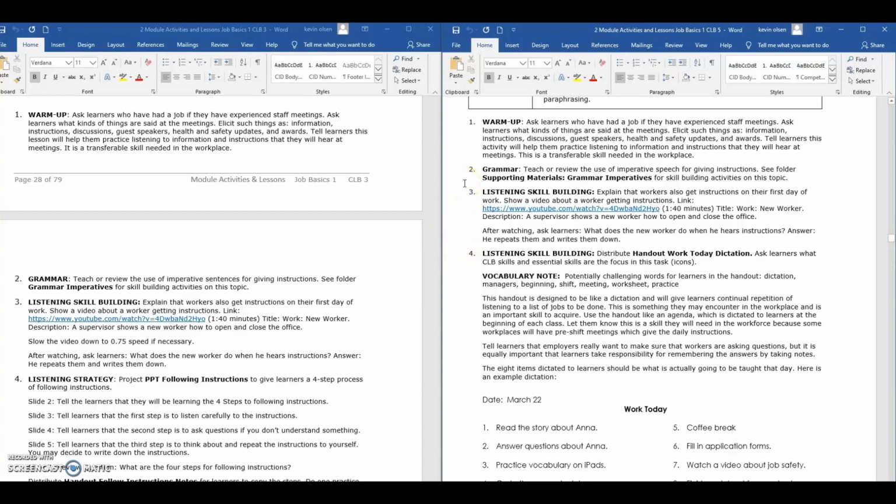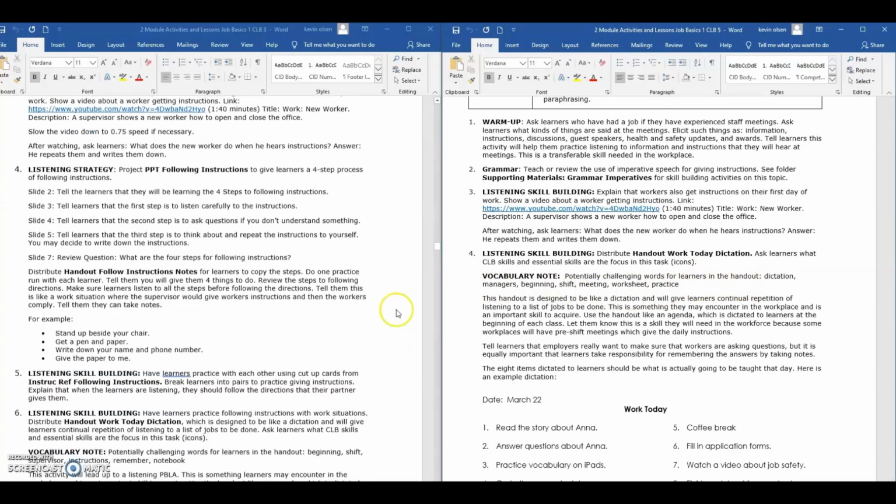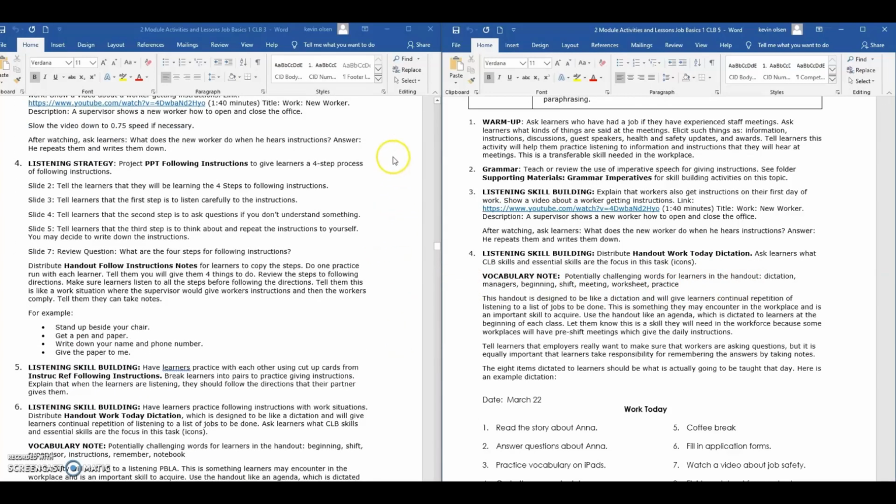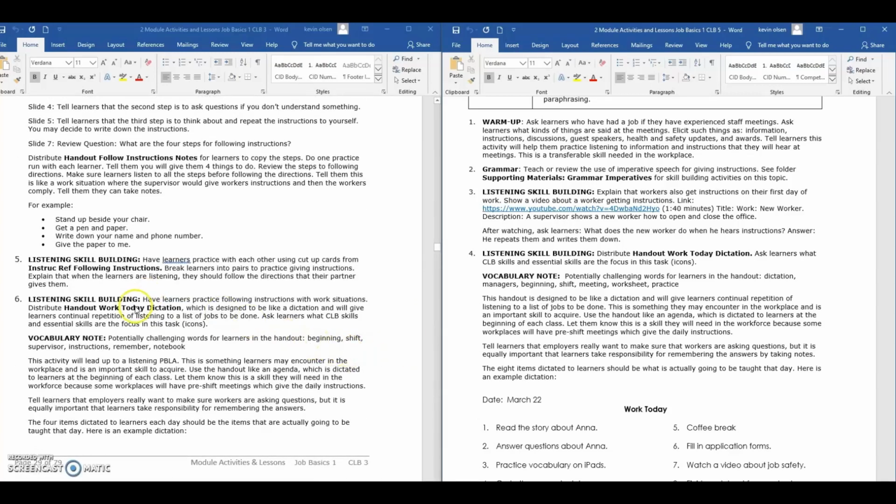Here's where the lesson plans diverge. While the CLB5 learners go straight into a dictation activity, the CLB3 learners instead will watch a PowerPoint about the steps of following directions and have a practice activity where they listen to one-step instructions before getting to the dictation activity that the CLB5 learners are doing.